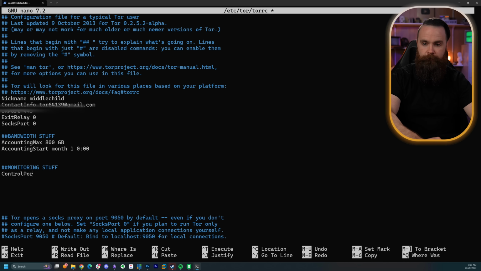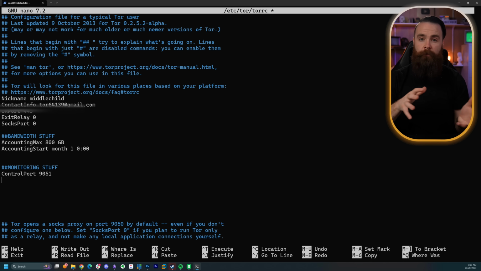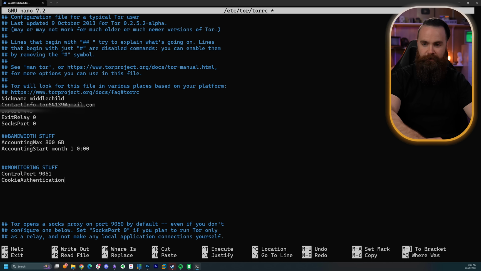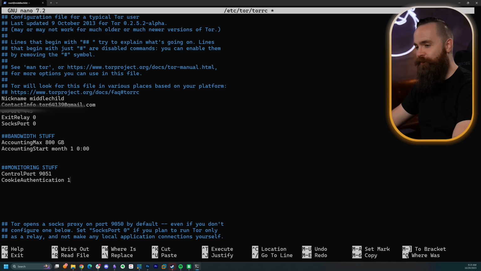Control port, and we'll say 9051, that's the default. We're opening up a port to our monitoring service. And then cookie authentication, 1, allowing it to authenticate with the cookie that we're currently using on our server here. Basically not having to use a password. There is another option to use a password. I'm not gonna worry about that right now.